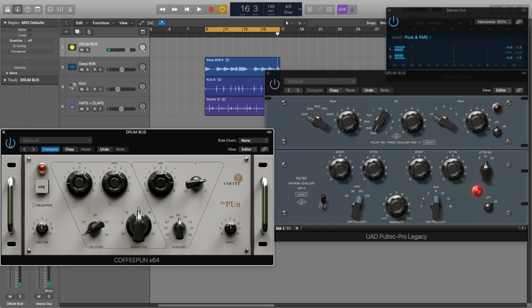Okay, so two really great plugins. I'm a proud owner of both. I really like using them both in my mixes. If I had to pick, in this case, what I would use is probably the high-end frequency of the Coffee Pun and the low-end frequency of the UAD, in my opinion. But again, it's about what you want to achieve.